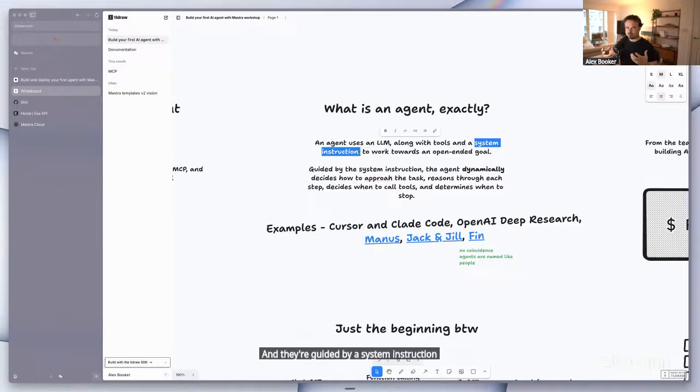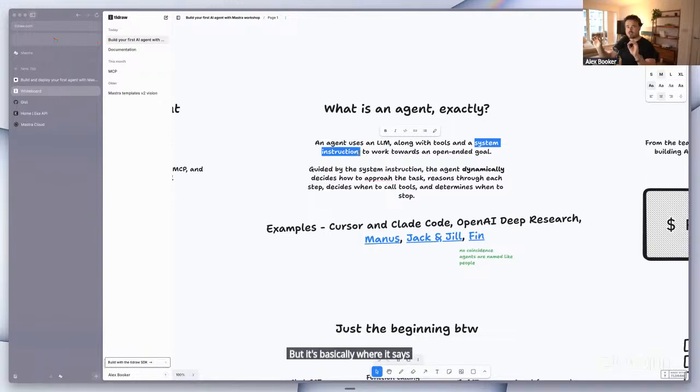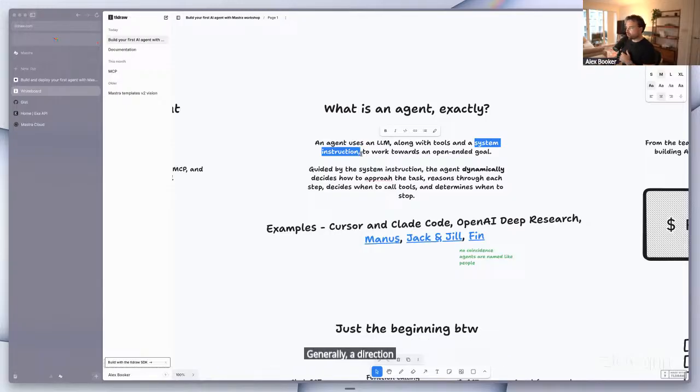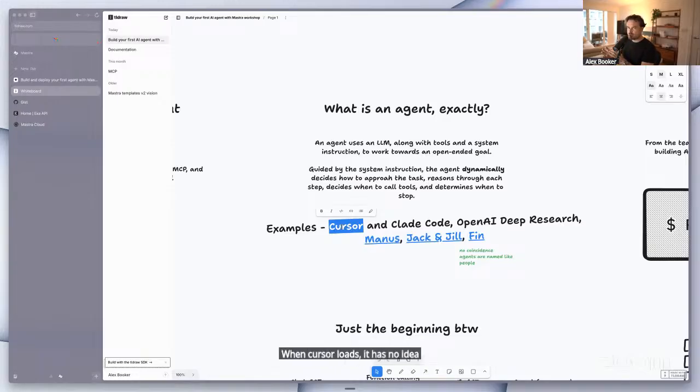A system instruction, you might have seen these leaked occasionally from different tools. You have some notion of it from other consumer tools you've used, but it's basically where it says you are a helpful coding assistant. Your task is to do this. It orientates the LLM towards generally a direction, but ultimately we're guiding it towards an open-ended goal because I could ask Cursor to delete code, add code, update code, code features, refactor features. When Cursor loads, it has no idea what it's going to be doing.